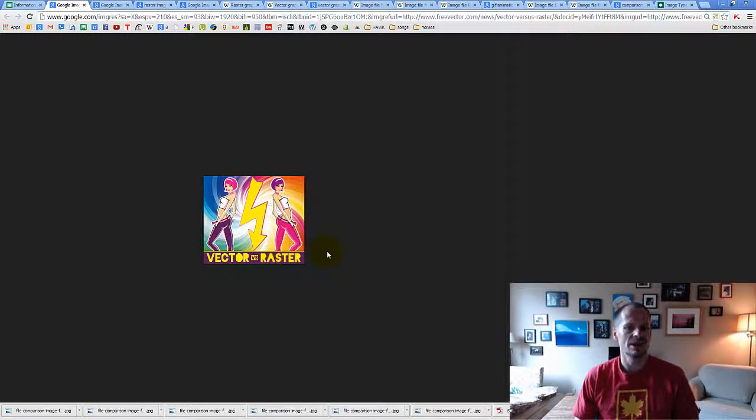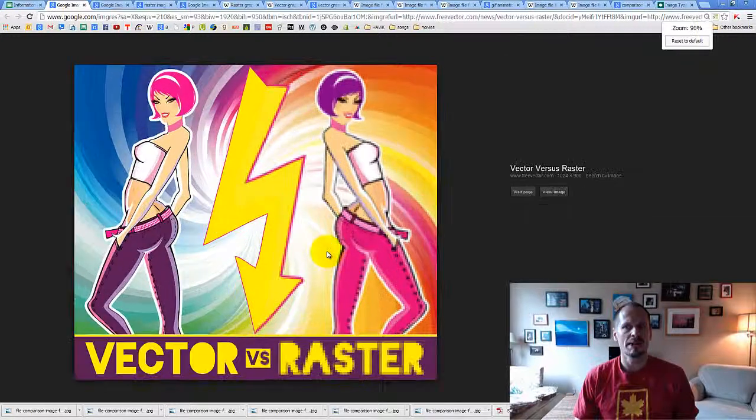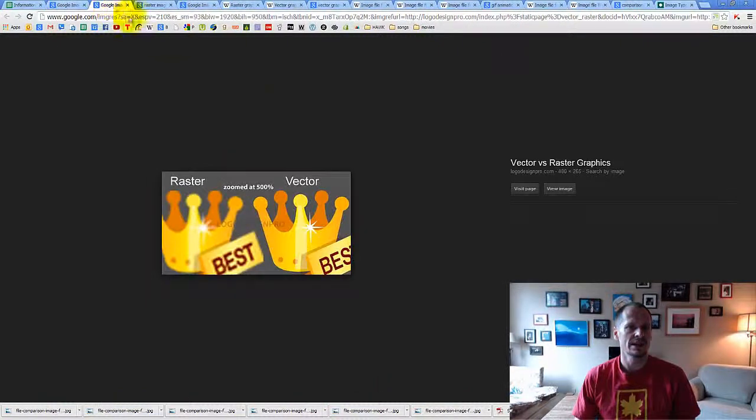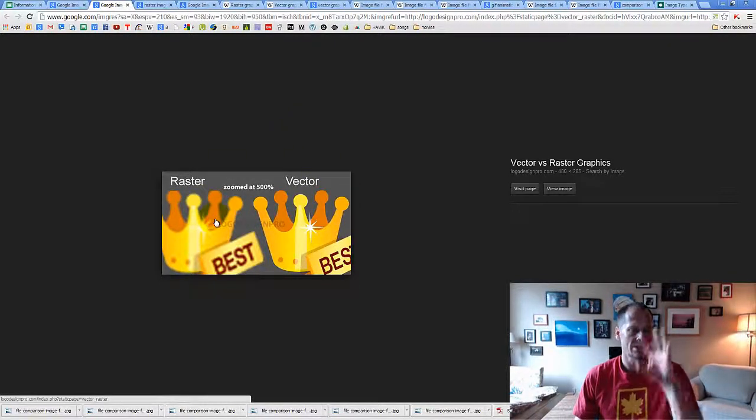It looks much better. But as I zoom in and come back up to 100% here, this raster image, this bitmapped image, starts to do something called pixelate. It becomes pixelated. And the vector image is always going to hold its clarity, no matter how much I zoom in on it. And here's another image which compares vector on this side this time and raster on the other side, so they flipped.